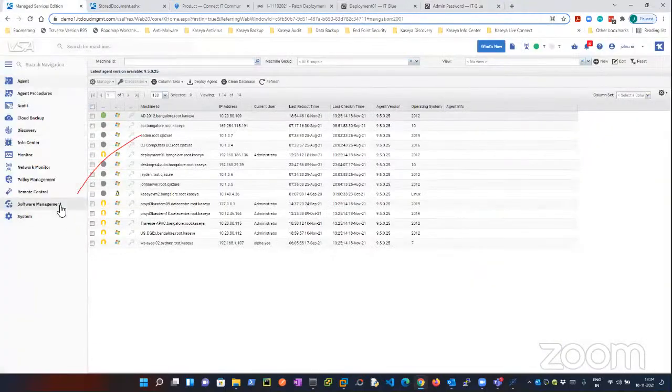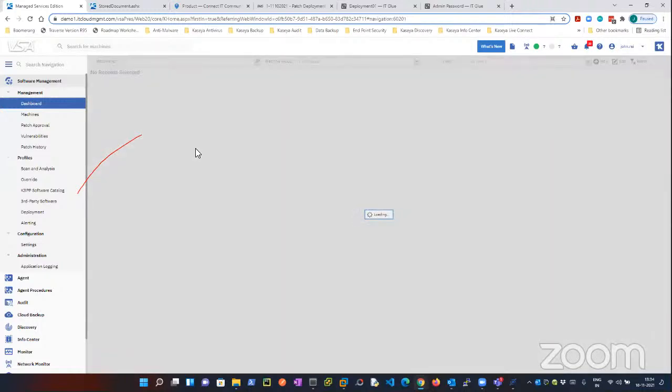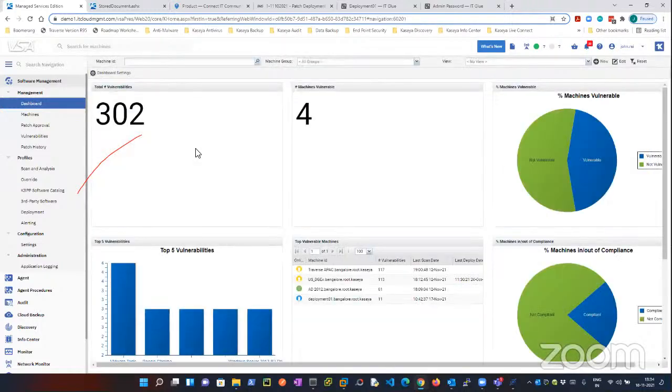Now, proceeding further, when we are talking about VSA, patch management is an integral part of VSA, and that's where software management comes into the picture. Once I go to software management, I would be presented with a dashboard, which is going to let me know the total number of vulnerabilities, the number of machines that are vulnerable, the percentage of machines that are vulnerable, and so forth. Over here, I wanted to spend a minute or so talking specifically about a couple of these dashlets, which say percentage of machines that are vulnerable and percentage of machines that are in or out of compliance.